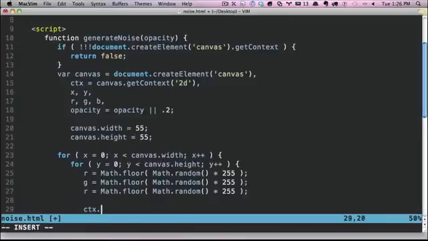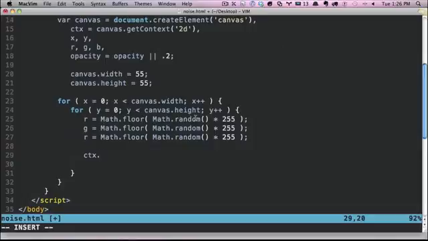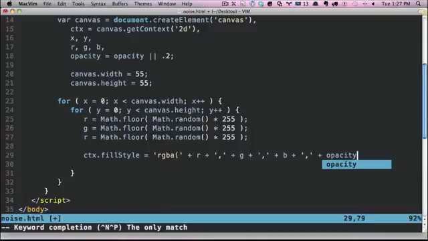We'll do the context, and I'm going to scroll down just a little bit. Context.fillStyle, and this is where we fill it. So we're going to set the background color. This is pretty much all we're doing, setting a background color. And this is going to be equal to RGBA, and the first one is going to be R, and then we need to separate each with commas, G, B, and then the fourth parameter with RGBA is alpha. And we know that we have the opacity argument. And remember, if one's not passed in, it'll be set to 0.2.